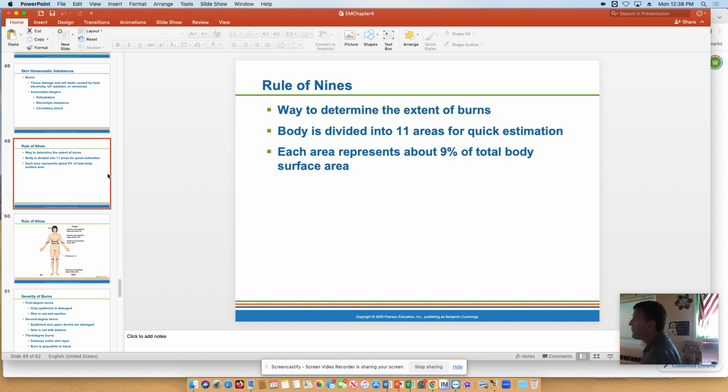Yeah, I don't know as far as the skin tone change, but if you lost a leg, blistering or no blistering? No blister. Okay, probably a first degree burn.